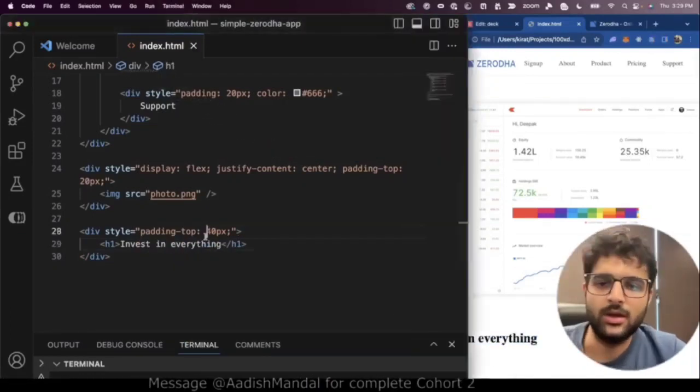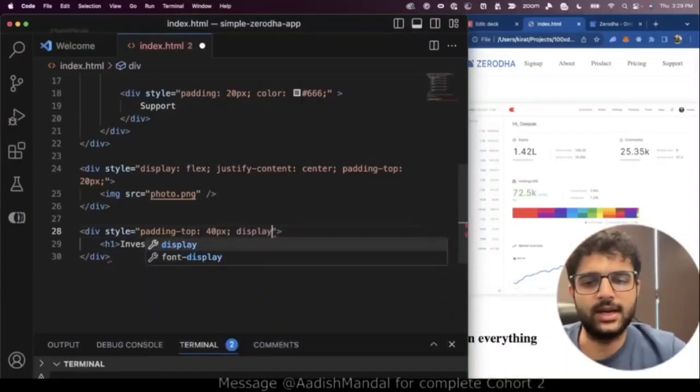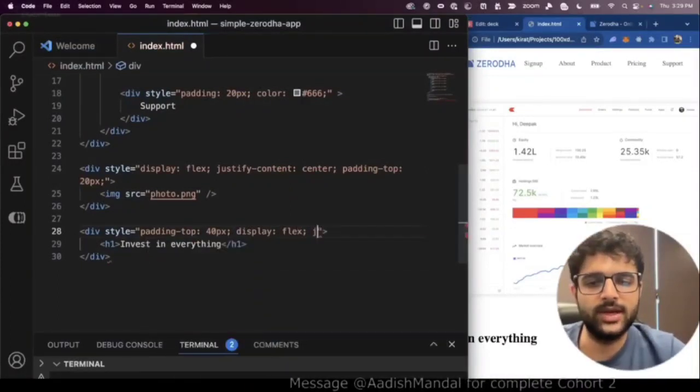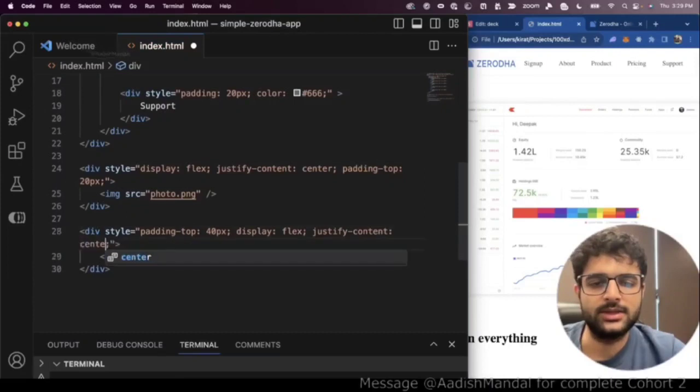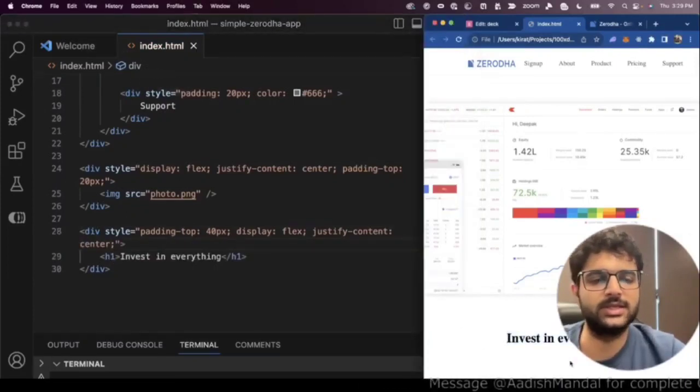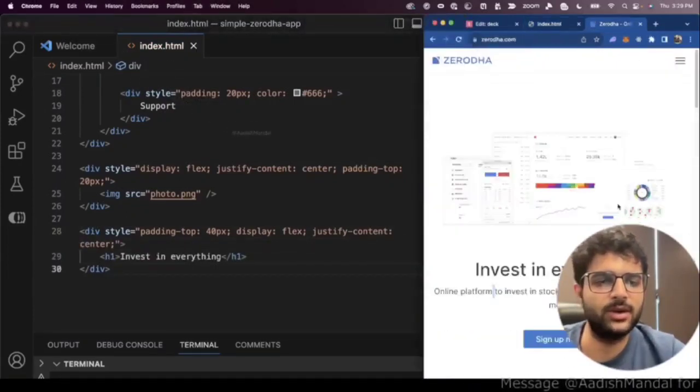What is the problem? Not centrally aligned. How do you align it centrally? Now we have done this a few times. Display flex, justify content center. Refresh, this appears in the center. What was the next thing I needed to add right below it? Online platform for whatever. Let me copy this.